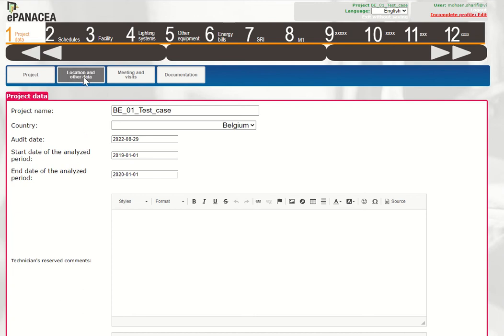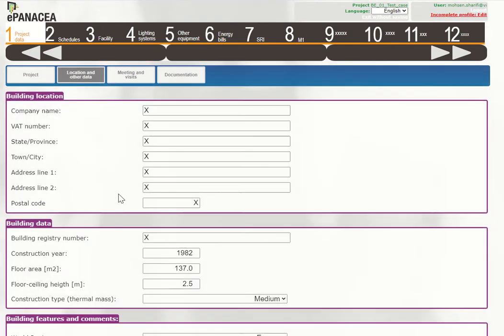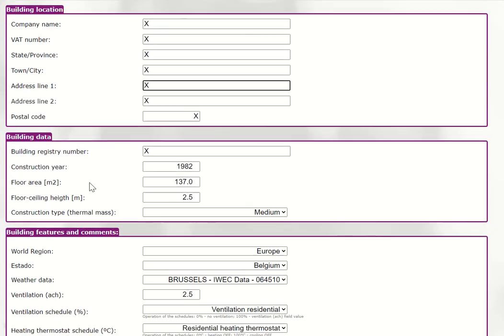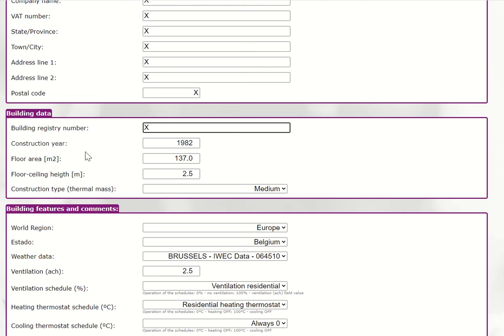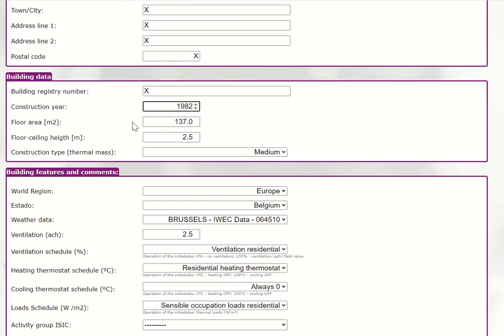The next sub-tab is location and other data related to the building. Here we have the building information. We must add some info here, so if you don't have the information for the building, you must add a character here. Then we add the building registration number, the construction year, the total floor area, and the floor to ceiling height.